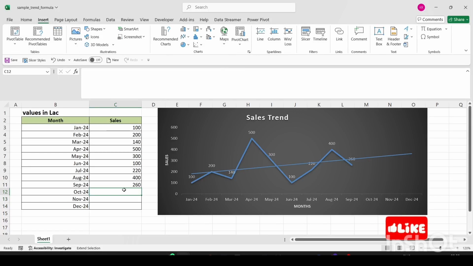In today's video, we will learn how to use the TREND formula in Excel. The TREND formula is used to predict future values based on the existing data. So, I will show you step by step how to apply this formula using this data set.